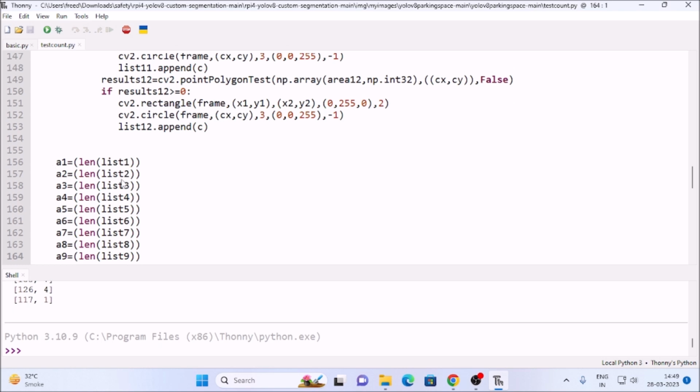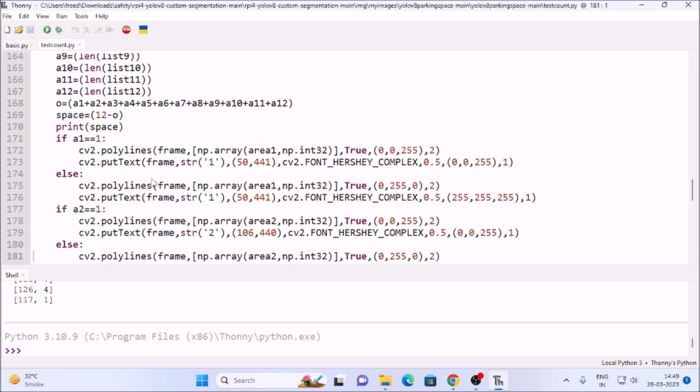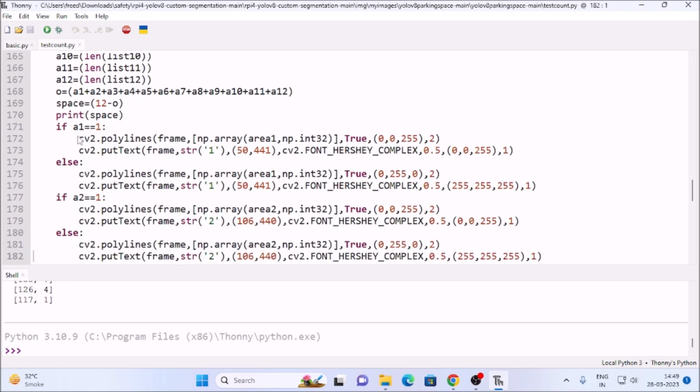When we have our list, for all areas we need to mention the length of each list. Of course, it is 0 or 1. 1 means there is a car, 0 means there is no car. Simple. And then what we are going to do, we can simply say if A1 is equal to 1, it means there is a car. Of course, we want to draw a polyline in red color, and each area number, this is the first area, the area number also becomes red.